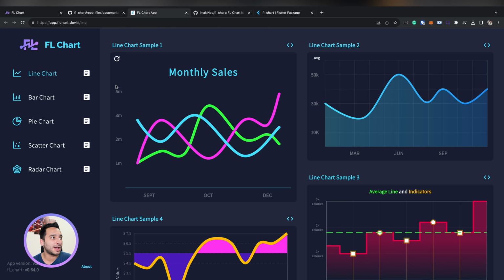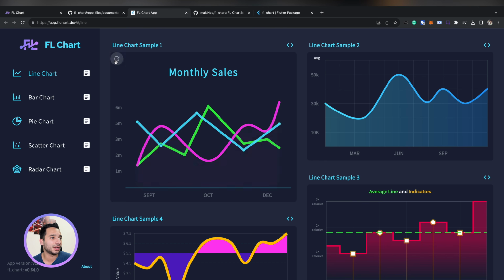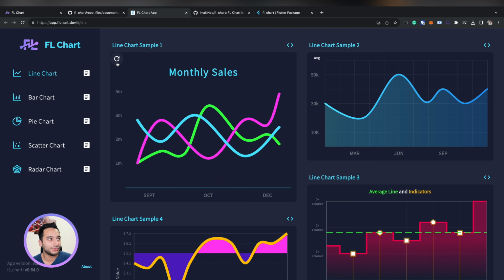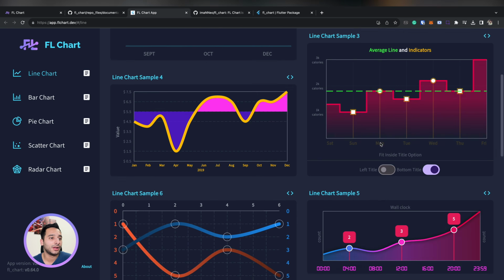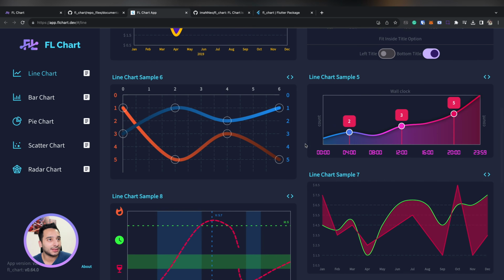I developed this application as a sample app to demonstrate the capabilities of flchart. You can interact with the charts, and animate them into different states. You have some tooltips, some values, and gradients here. Here we have different shapes for these indicators, a circle and a square. And you can take a look at the samples.